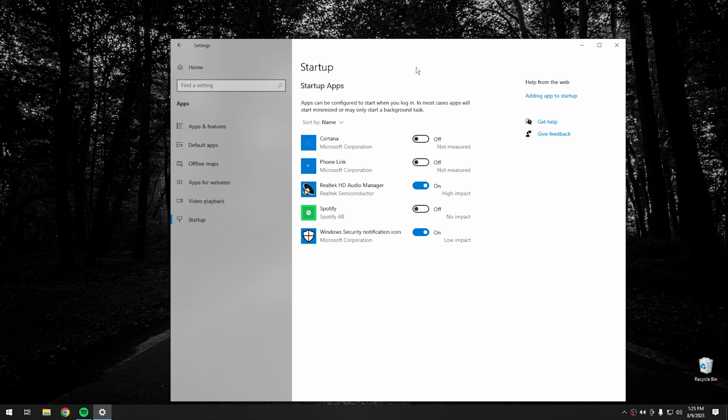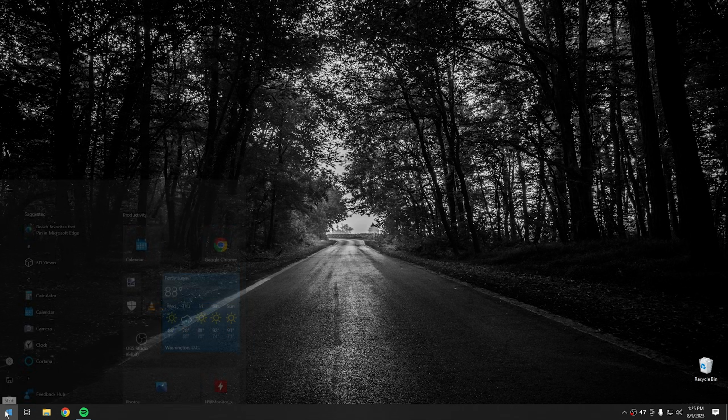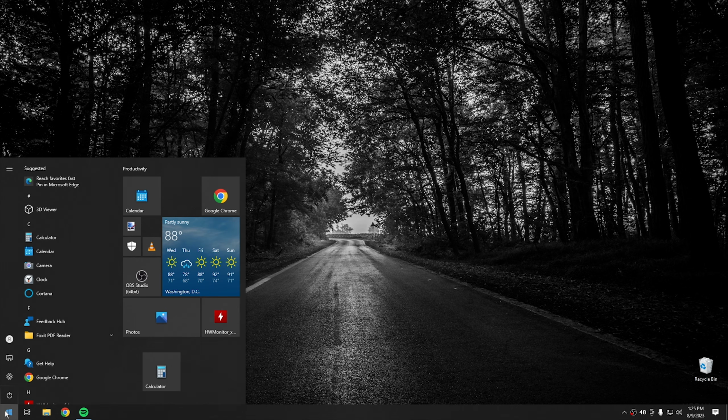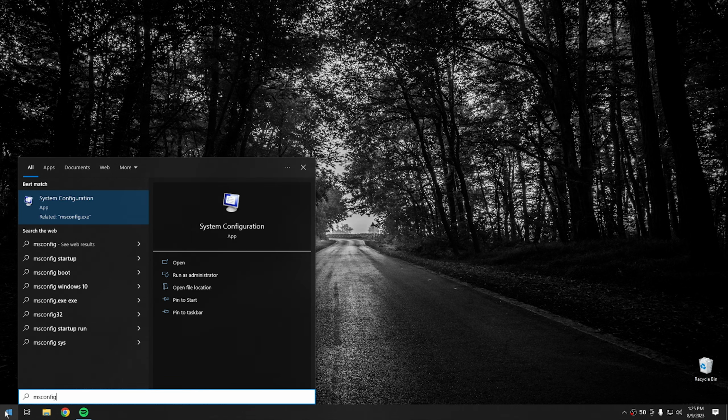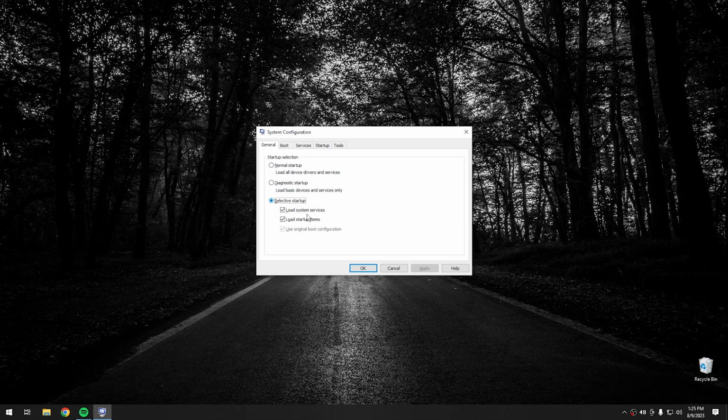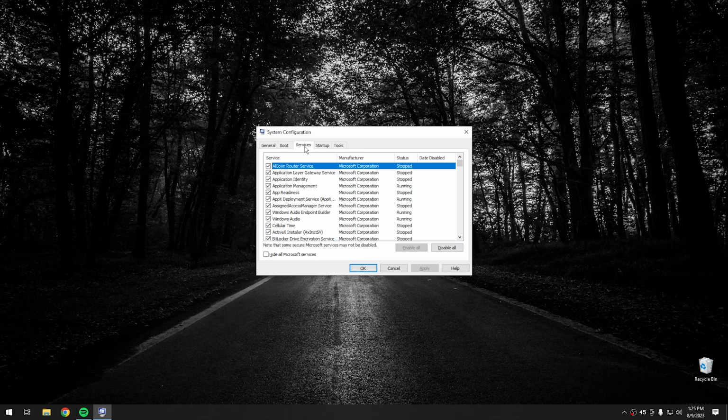Now the next one we're going to do, and this one's a little bit more advanced, I'm going to go ahead and close Settings, click on the Start button, and you're just going to type msconfig. And then go ahead and hit enter, and it'll start the msconfig app here. Now you can go up to Startup, but it's just going to tell you to go to Task Manager. And this isn't the reason we're going into msconfig in this case. What we're going to do is look at some of the services that are running.